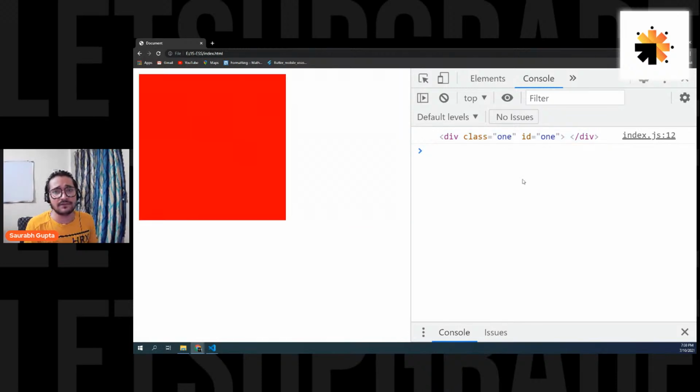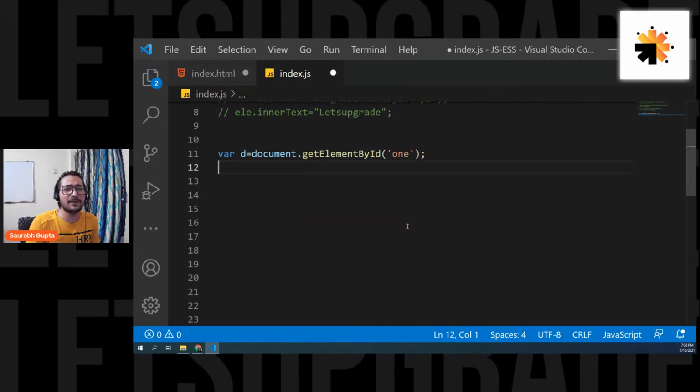So now we have the div here, everyone. Now, I don't want to print it. I want to put some text inside it. So I do this: d dot, that is the element, dot innerText equals, I put hello.